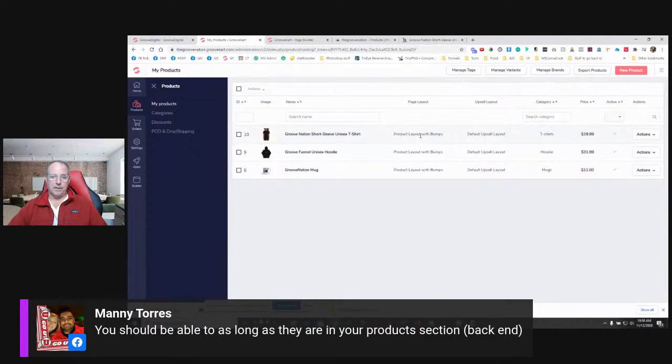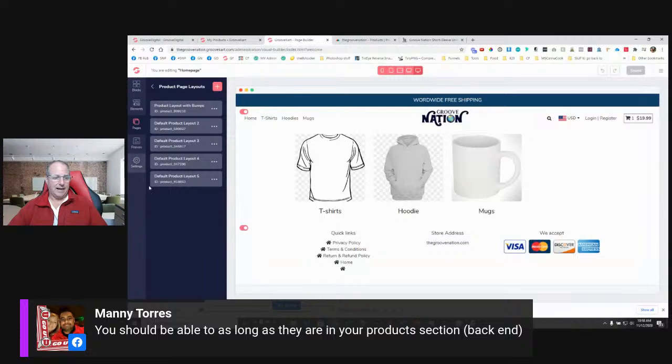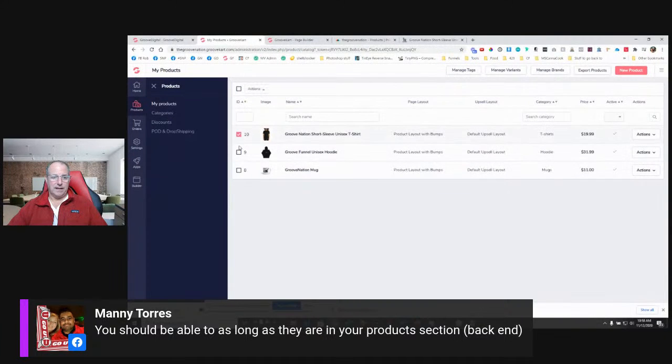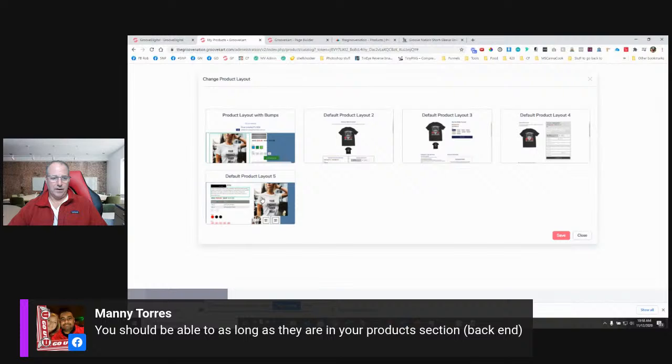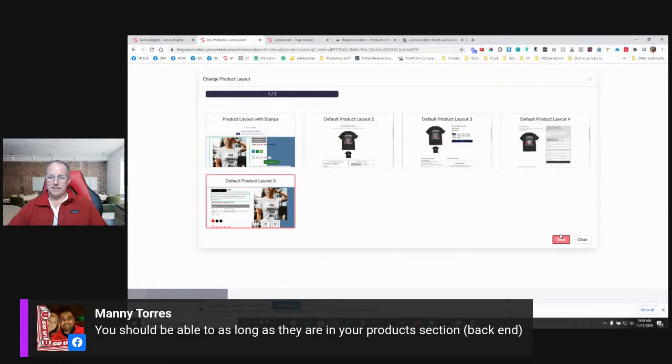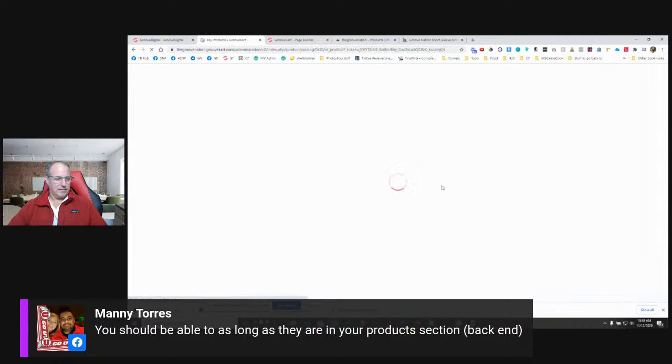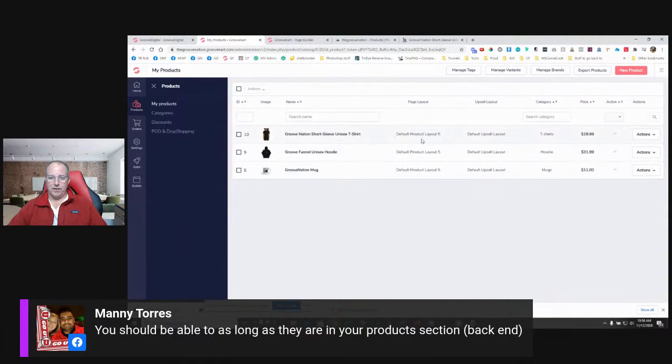So what I actually want to do is change this product layout with bumps. I actually want it to be product layout 5. That's the one I want. So I'm going to select these things right here under actions. I'm going to say change product layout. I want to select product layout 5. Select save. Give this a second. And now you can see we have all our things on product layout 5. Default upsell layout: I don't have an upsell or anything defined here, so I'm not even going to worry about that. And you can see the categories and stuff are what we assigned there.